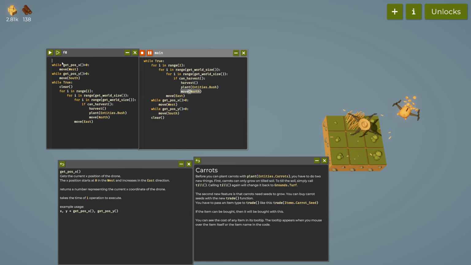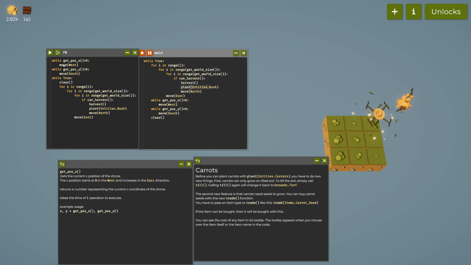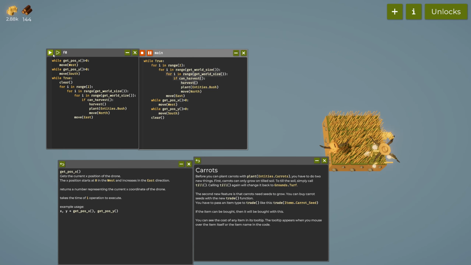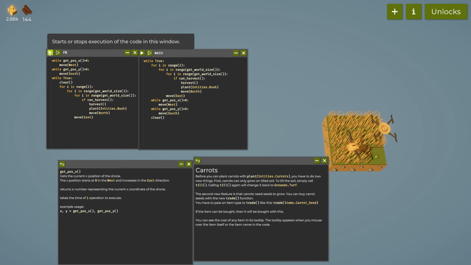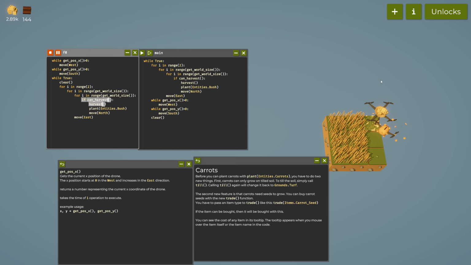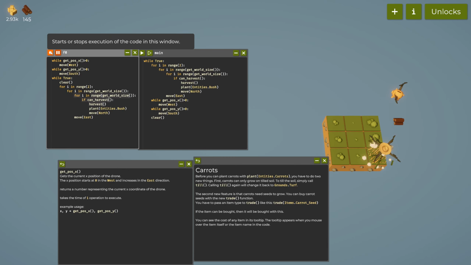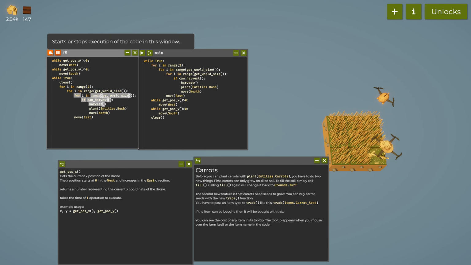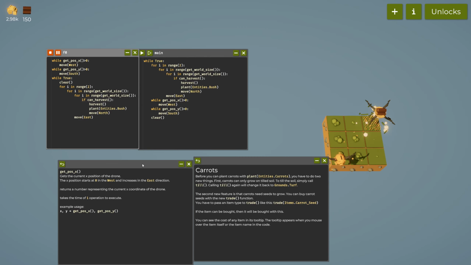So this will make sure it moves into the right position, and then it'll clear. Plant first the one, then the other. So let's just make sure this works. So it moves into position. I still don't know why it moves all the way to the side, but only when it's sped up.